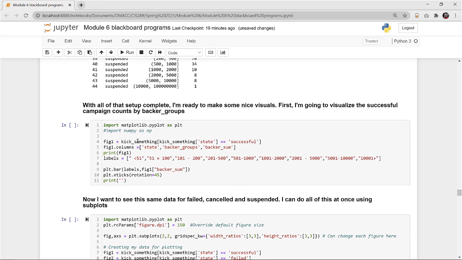So with all that set up now, I'm going to create some nicer visuals. First, just to get us started, I'm going to visualize the successful campaign counts by backer groups, because I want to see how many of them are successful based on what groups they're in. And this won't give us a ton of information, but it'll get us started.